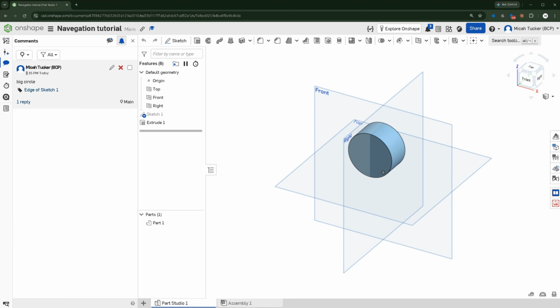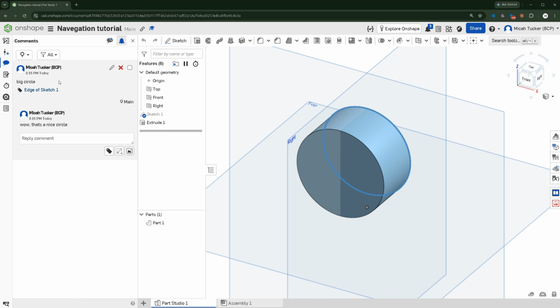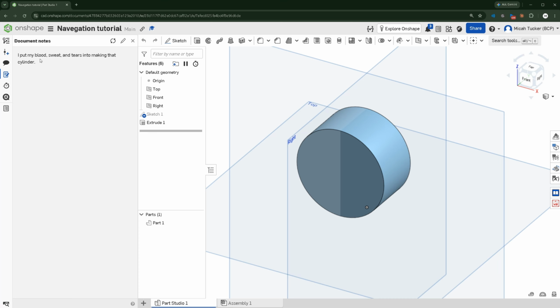It's really convenient to be able to go to a specific point in time. There's comments, so you can see here, this is a comment that references this highlighted circle, and it's just this big circle, and then anyone can reply, wow, that's a nice circle, I agree. Now that's replied, and this is great for collaborating with people. There's document notes. I put my blood, sweat, and tears into making that cylinder, just something that anyone can reference. We can go ahead and edit this.